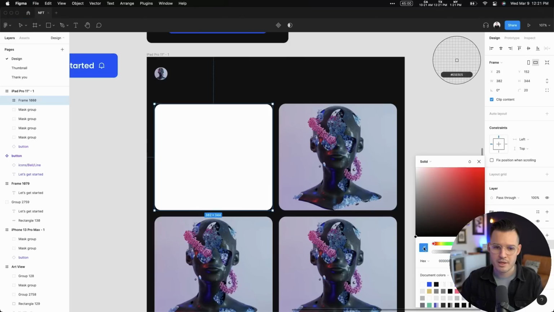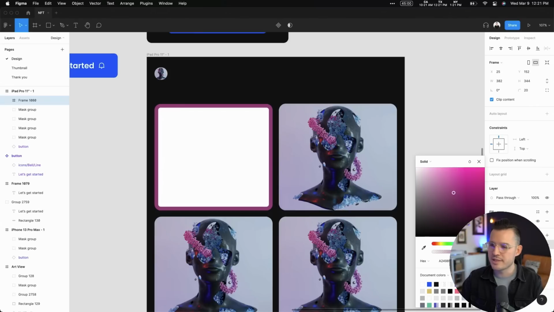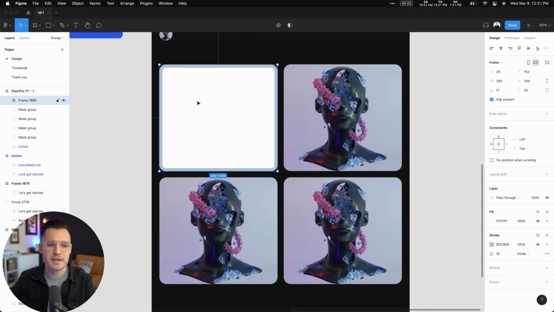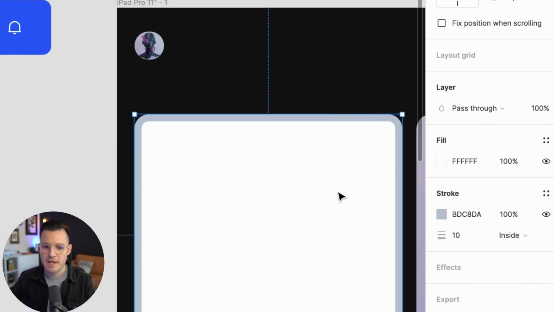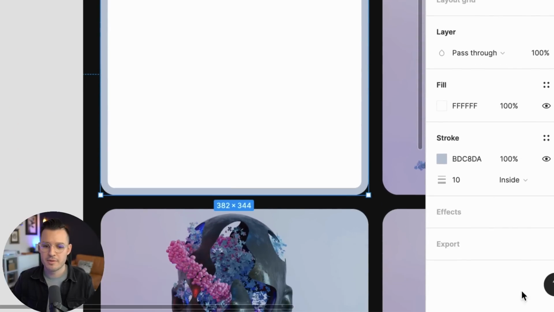Like let's say we pick maybe this pink color, and we can choose to make it on the inside and increase the size of our stroke. And let's change that color because it's a little bit atrocious. Also, you can add effects to any element inside of Figma. So I can go down here to the effects panel and make sure that I have my element in view.